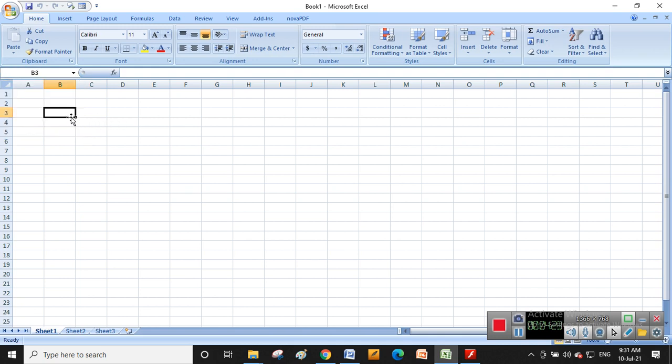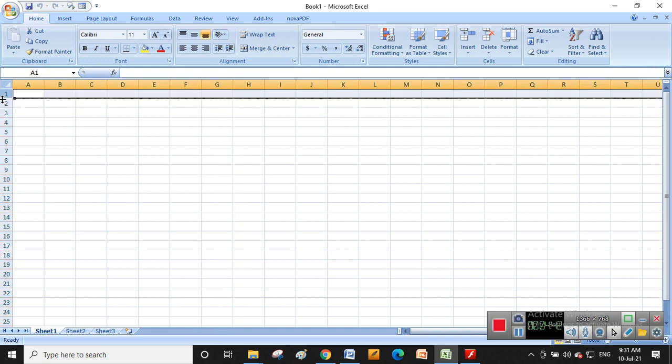The current cell which I selected is B3, so B column and third row. The active cell is the highlighted cell that you see. These are called columns: A, B, C, D, and so on, up to 16,384 columns. And rows, as I told you, 1, 2, 3, and so on, up to 10,48,576 rows.